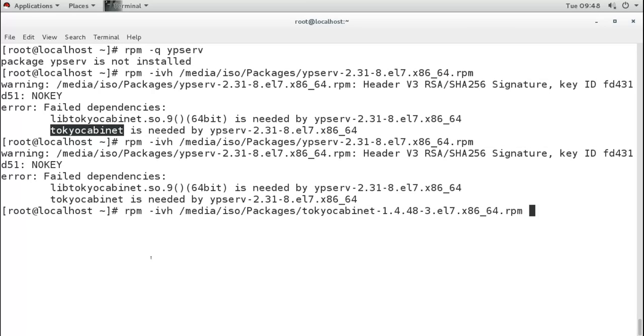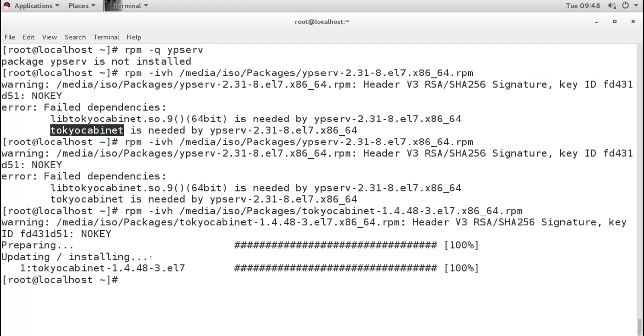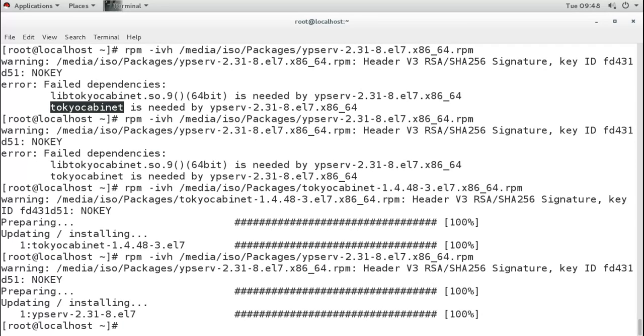So now I'm installing this one. Now this one is installed. Now I can install ypserv. And now it is installed. So previously it was not installing because of the dependency. Now the dependency is fulfilled. Now it is installing normally.